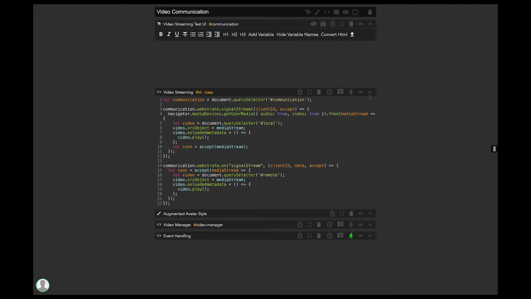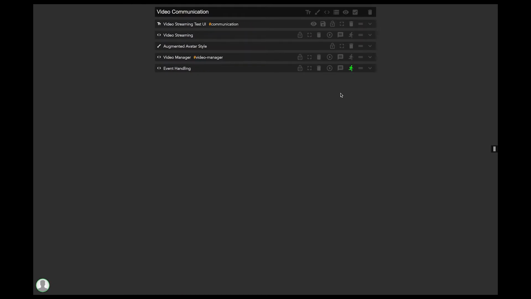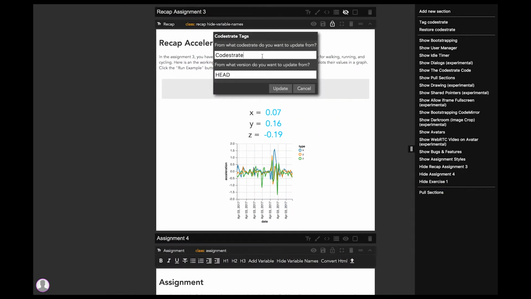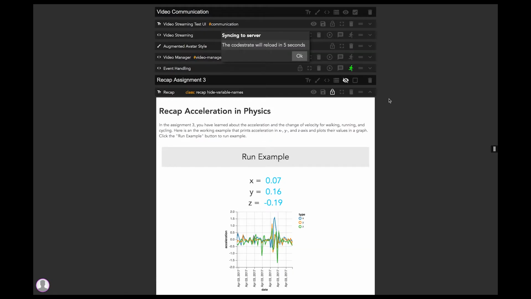Alex turns the video functionality into a system section by checking a box, which makes it part of this Codestrate's core functionality. He also wants his students to be able to use the remote video communication, so he pulls the video communication section into his assignment Codestrate.